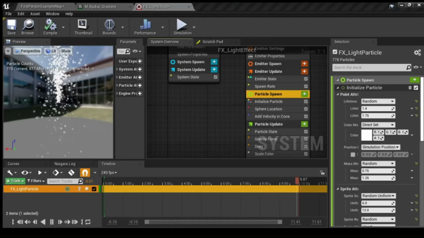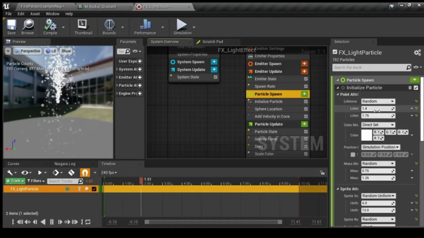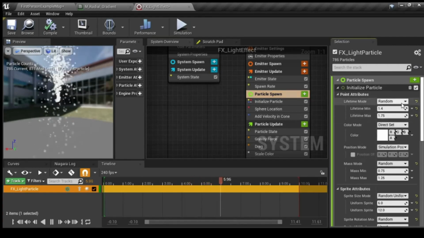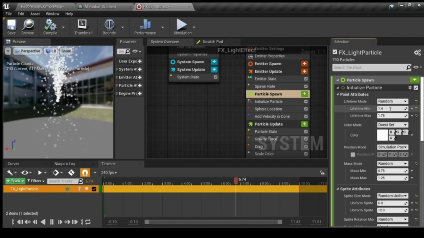Here you will edit the modules in the particle spawn group. These are behaviors that apply to particles when they first spawn. In the system overview, click the particle spawn group to open it in the selection panel. Open particle spawn group. Expand the initialize particle module. This module collects several related parameters together in one module, minimizing clutter in your stack.